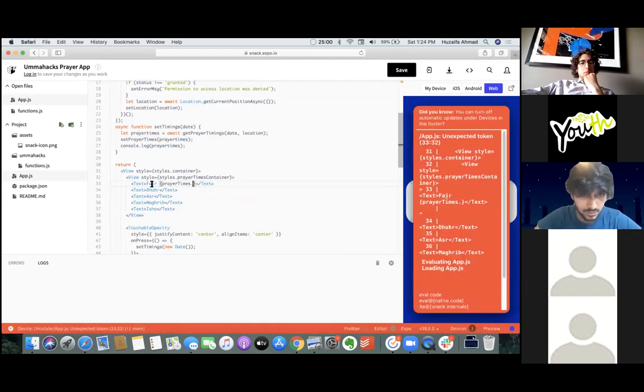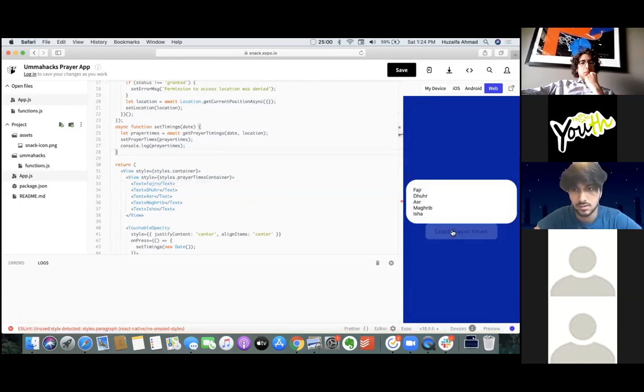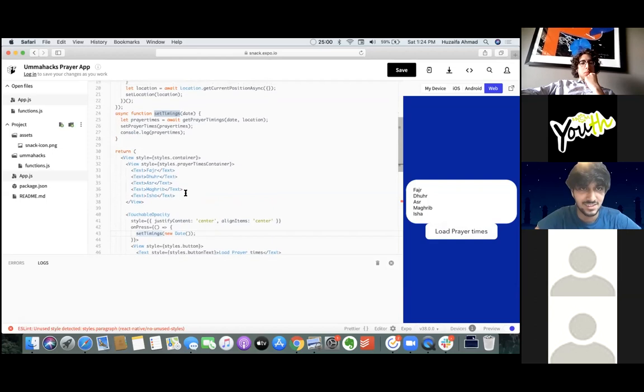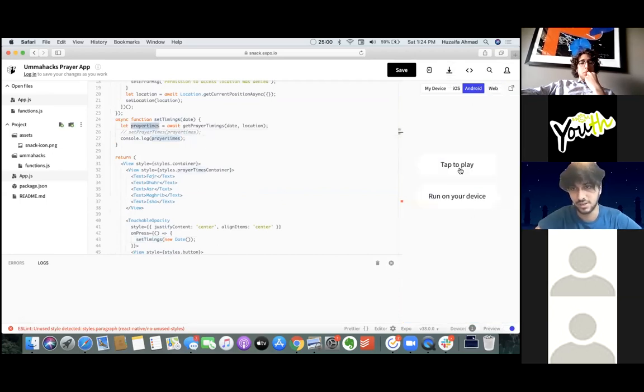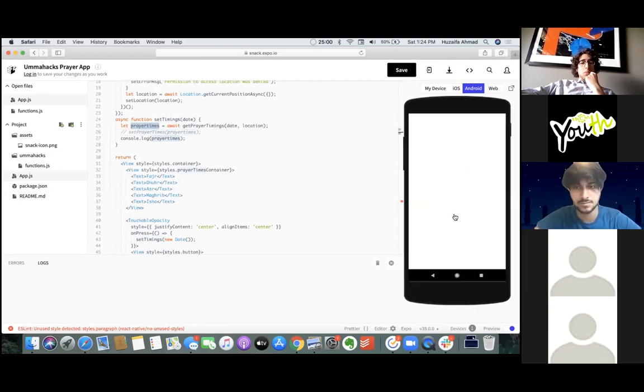it's not loading for some reason. That's super weird. Oh, I think I'm supposed to be in Android. Sorry, give me a second.